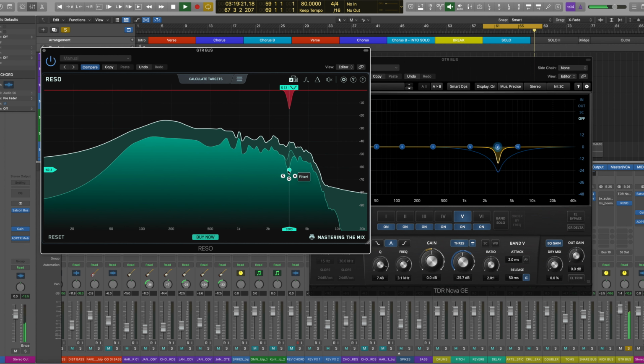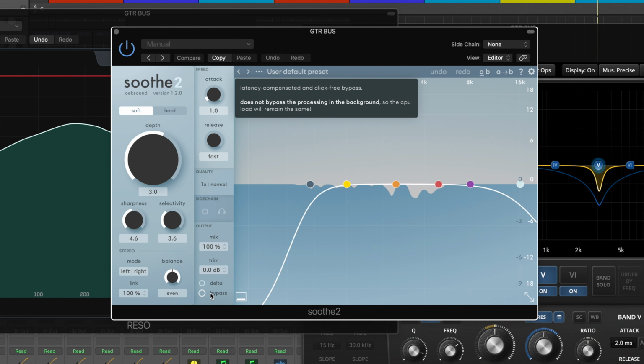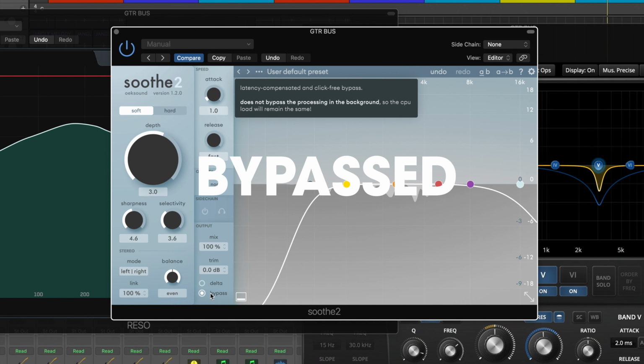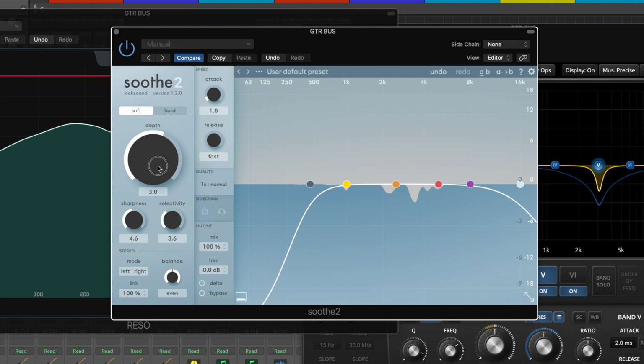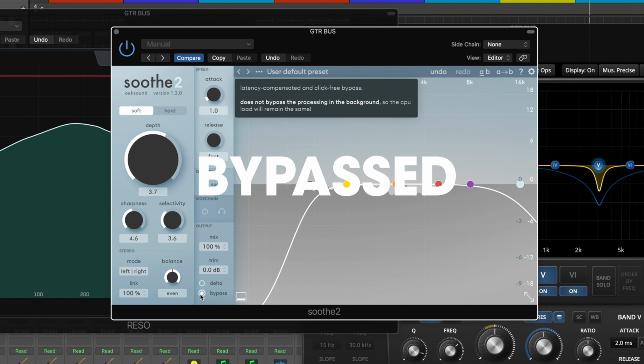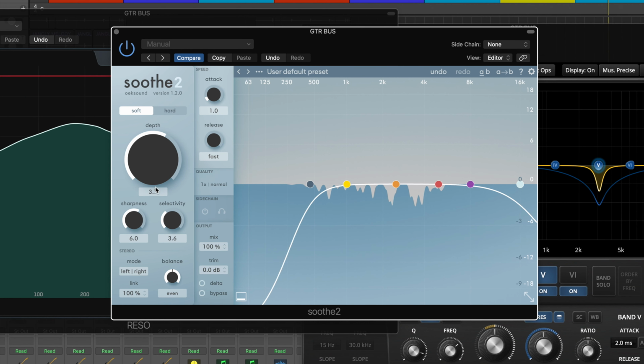Now let's check everyone's favorite, Soothe2. So the difference here is I can hear right away that Soothe2 is already working to suppress the resonance. I'd like to hear a little more suppression, so let's increase the depth until it sounds like too much. Right about there. Dial it back. Let's compare it.